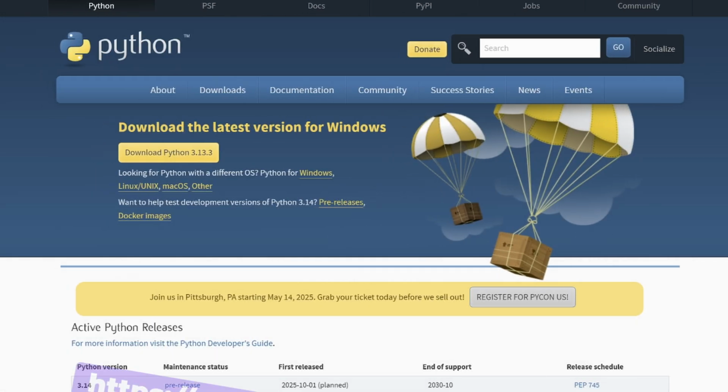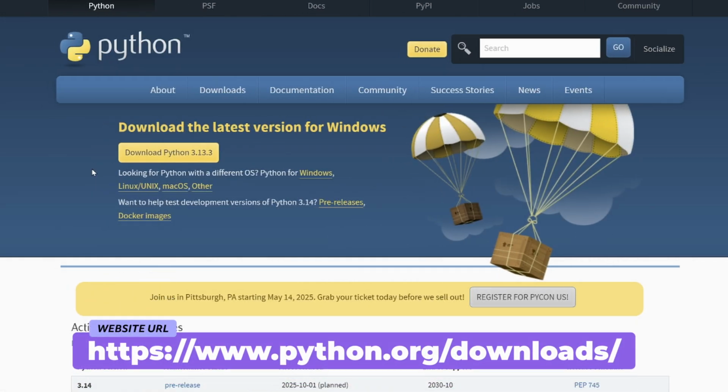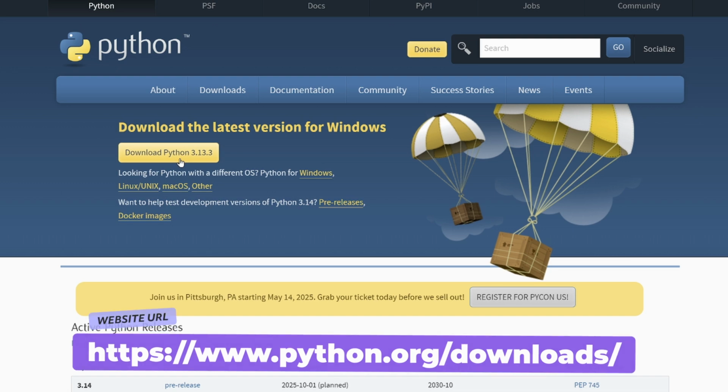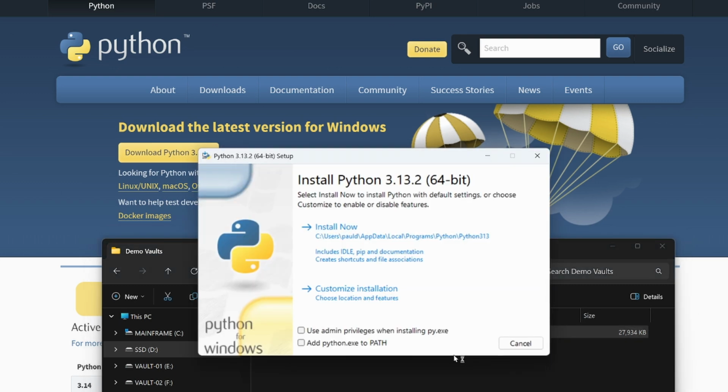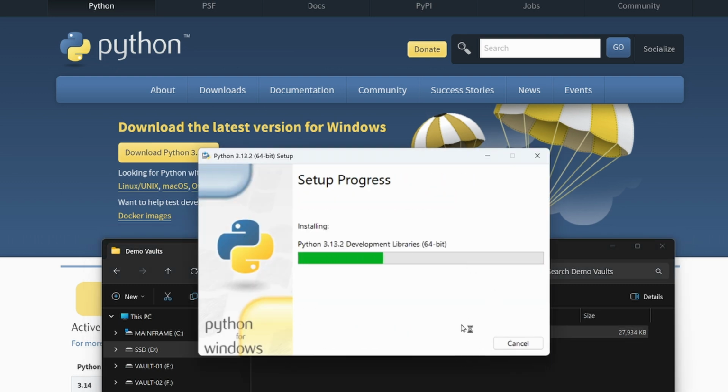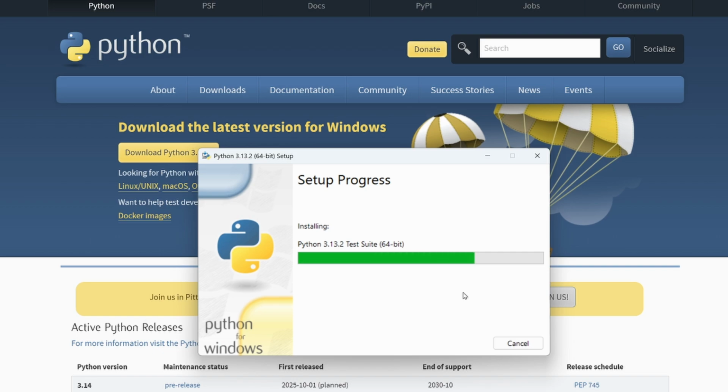The first thing we need to do is head over to python.org/downloads and select download Python. Your version may vary compared to mine. Once you've downloaded the installer, double click to install it and select install now. That will go install Python on your computer.